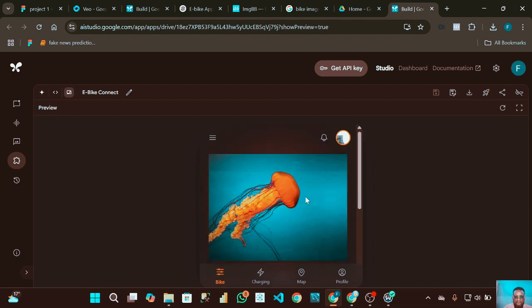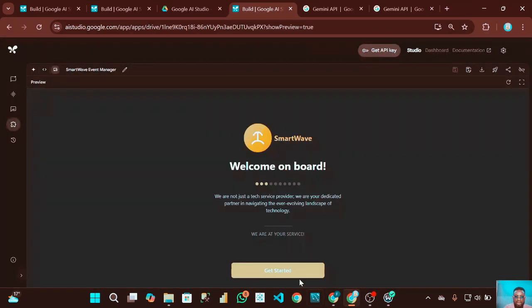You can see it has opened. That's what I want it to load. The same way this also has opened, you can see from your Google Drive.